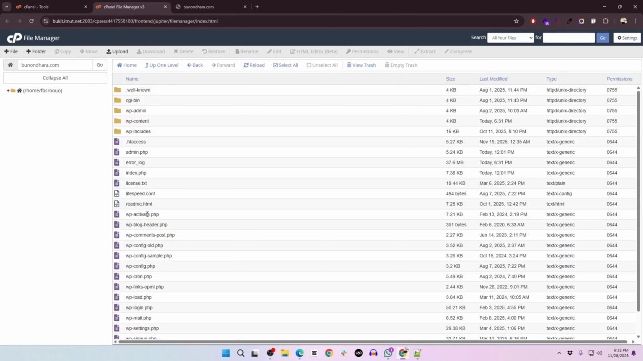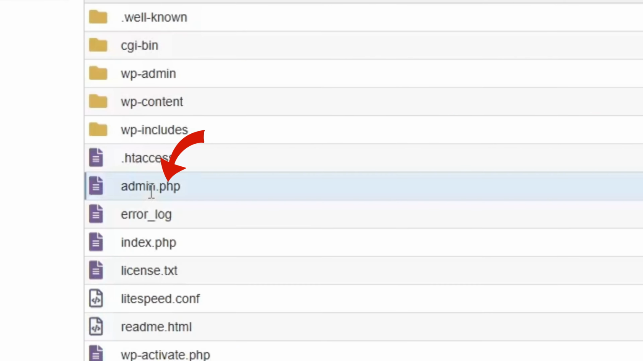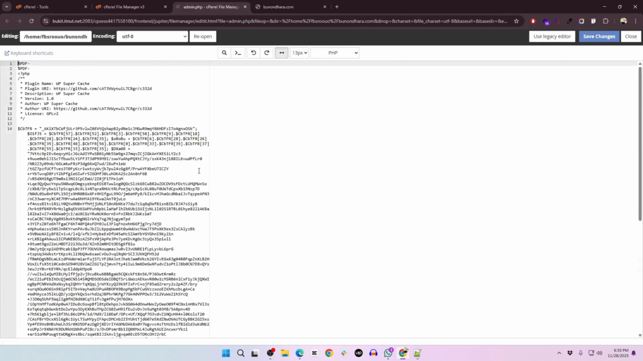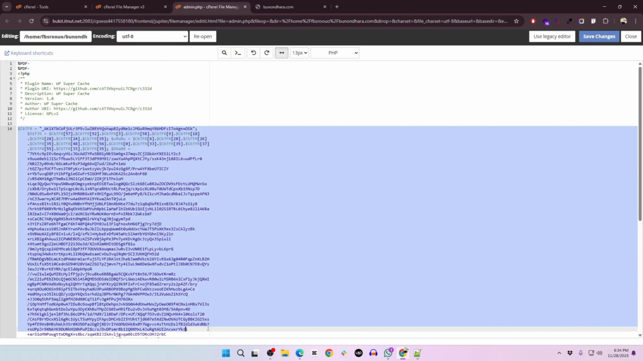Here is the cPanel of this website. Carefully look at these files. This is not a WordPress file because admin.php is not a WordPress file. Let's check this file. Yes, this is just eyewash. If you look at this area, you will see this is not normal coding.